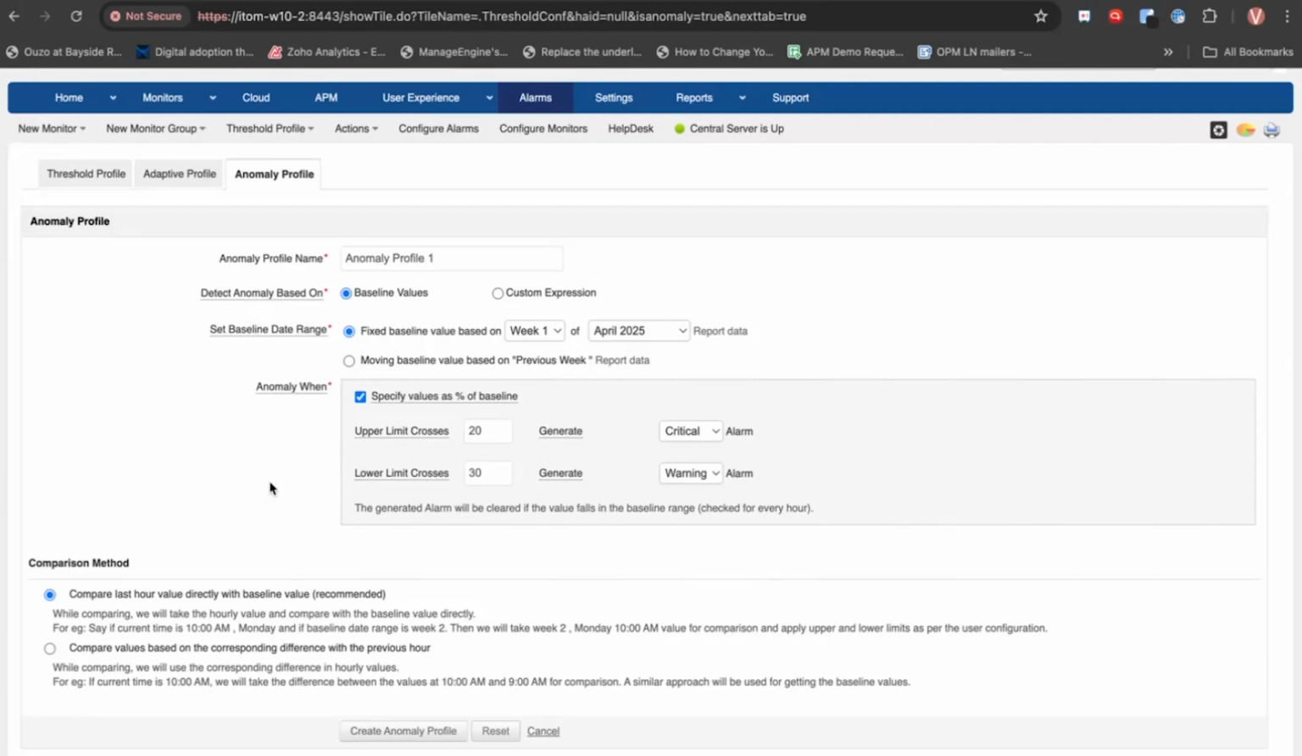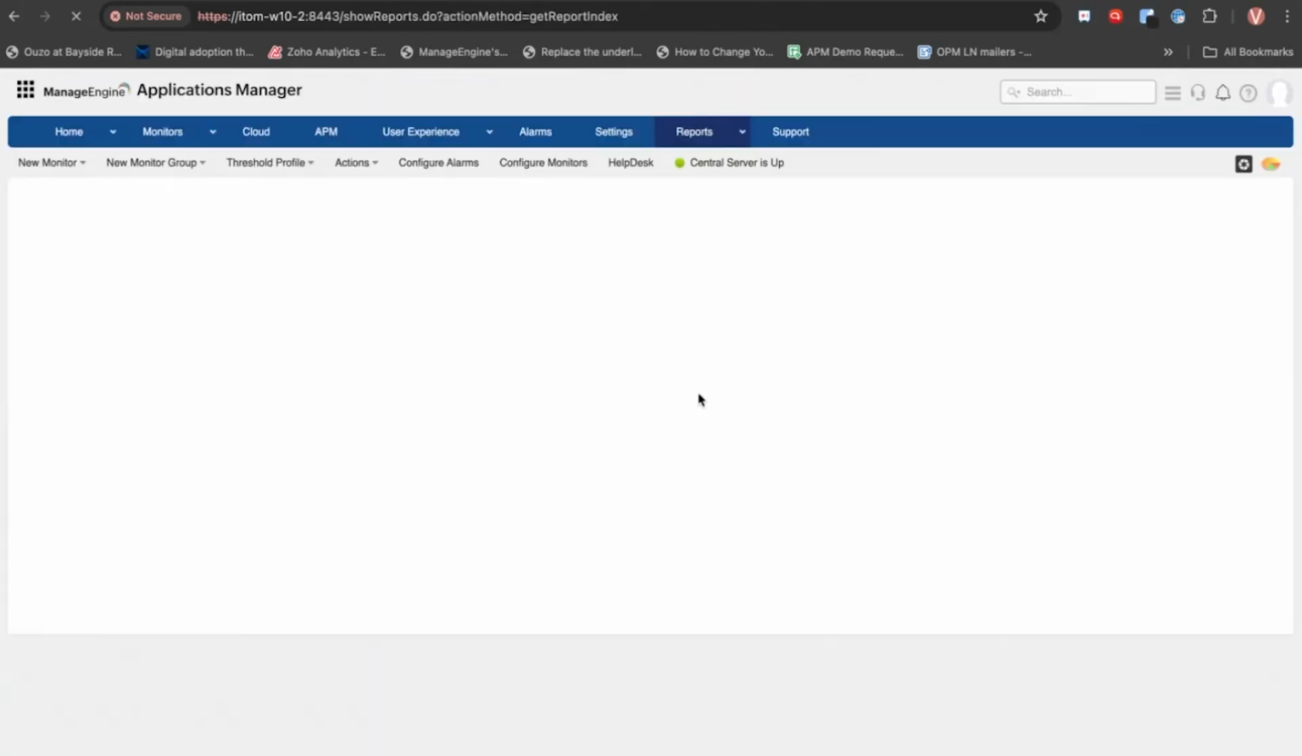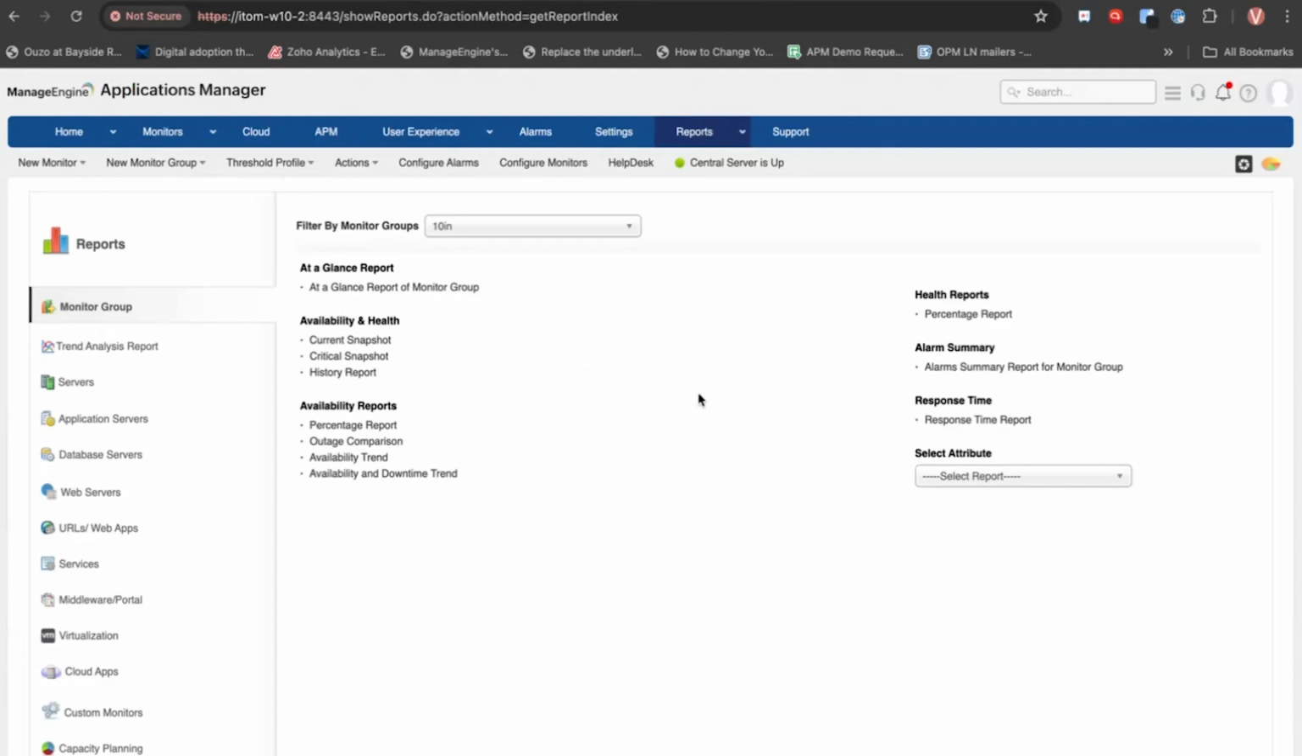So we have two comparison methods. The first comparison method is something that I would personally recommend because it will compare the last half value directly with the baseline value, providing you with more accurate information. The second one compares the values based on the corresponding difference with the previous half. So you can choose any one that suits your preferences. Now, this is with respect to fault management. Now, let's move on and see how reporting works in Applications Manager.